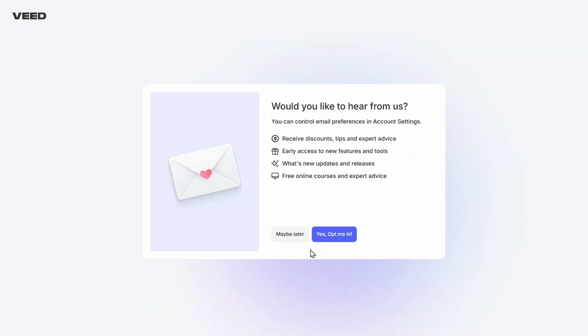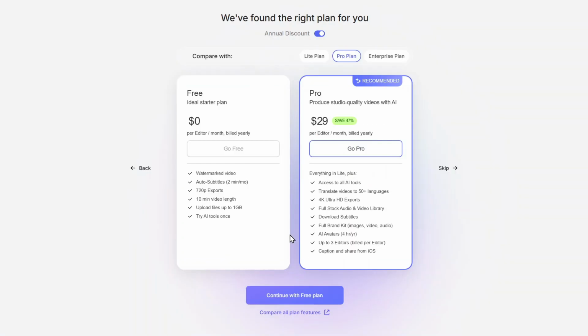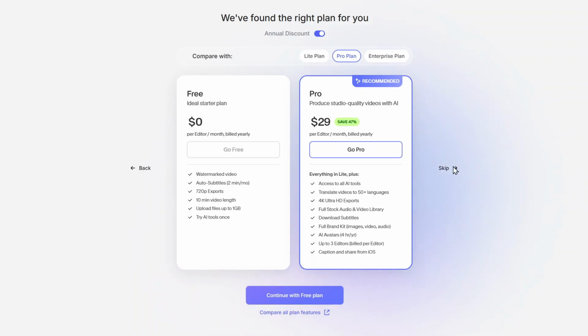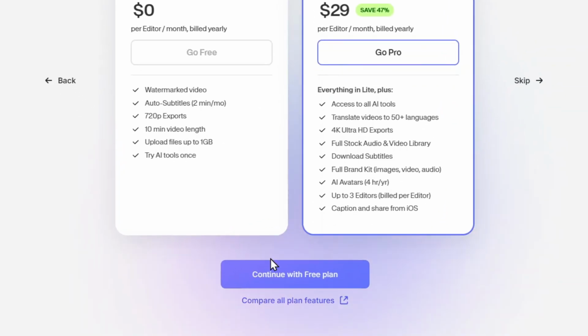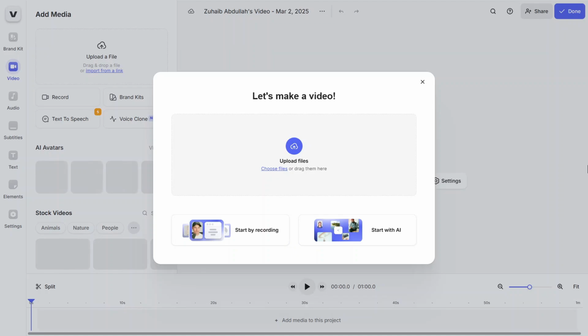Next, it asks if I'd like to receive updates. I'll click Maybe Later. After that, it redirects me to the plan selection page. I'll explain the plans later, but for now I'm choosing the free plan and clicking Continue with Free Plan. Now I'm inside the Veed.io dashboard.